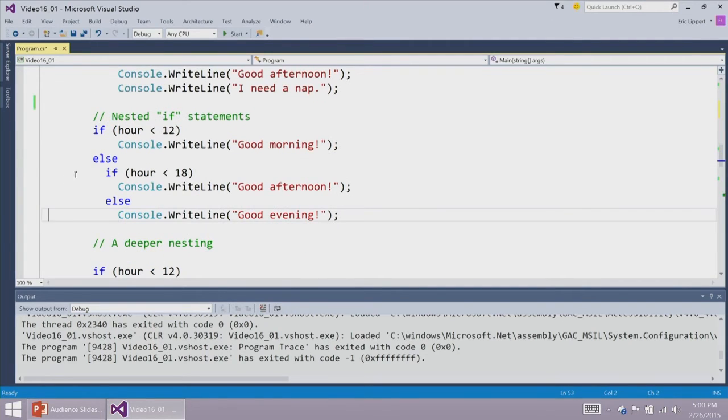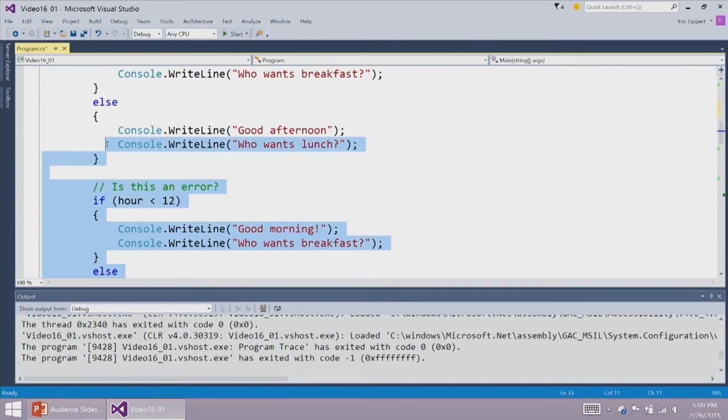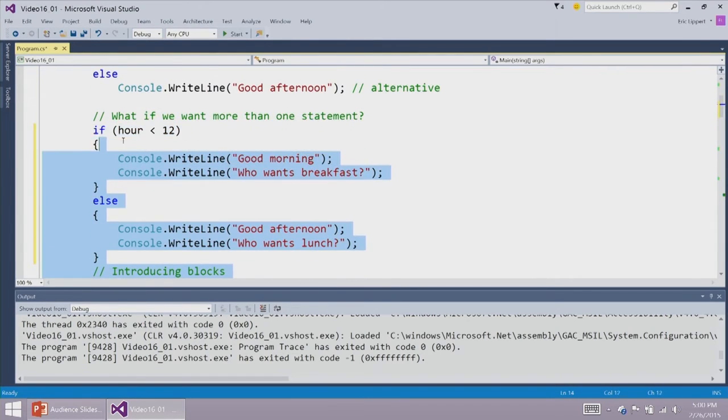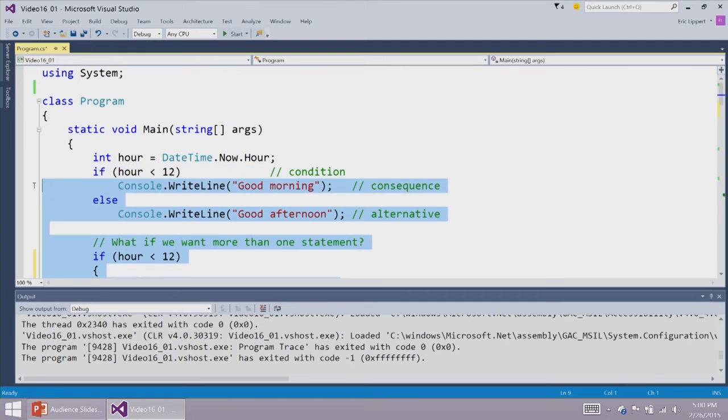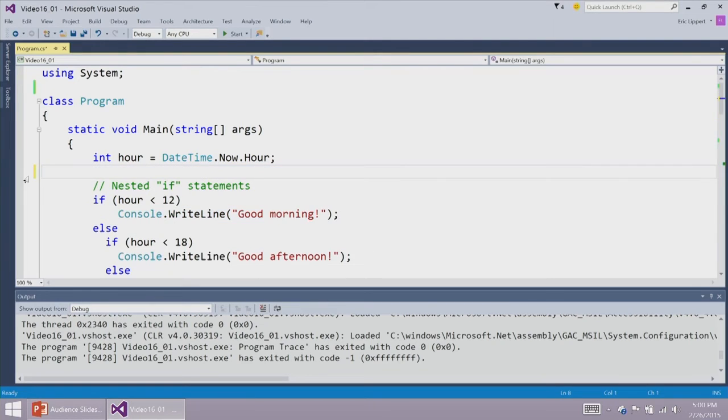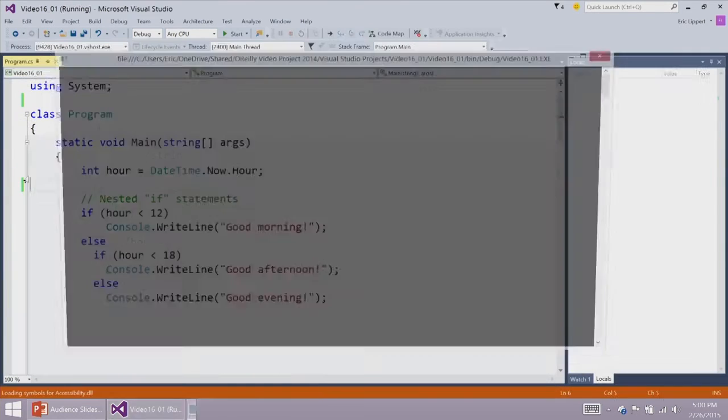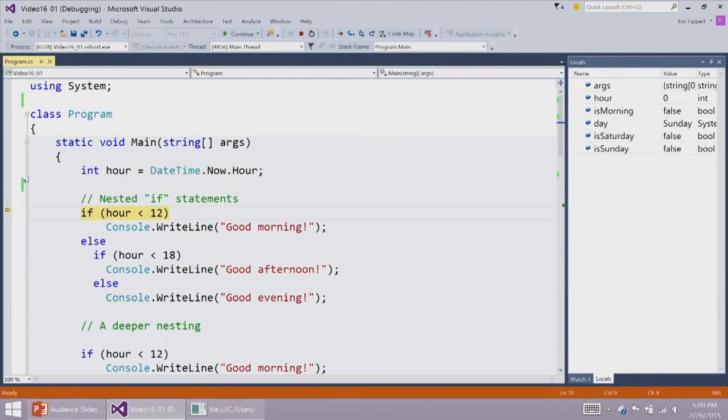Let's actually try this and see what happens. I'm going to delete this code here that we don't need anymore so that it doesn't confuse us. And we'll then just step into this code. All right, hour is 17. We've gone from 4 o'clock to 5 o'clock since I've been recording this. And is hour less than 12? No, it's not. So we're going to skip the consequence, and we're going to step into the alternative.